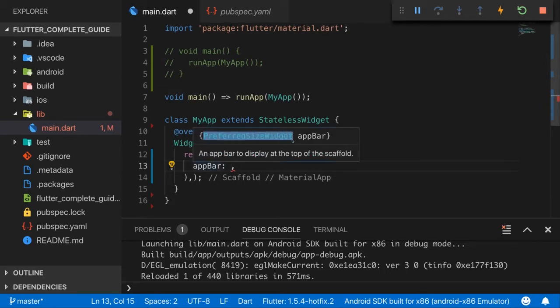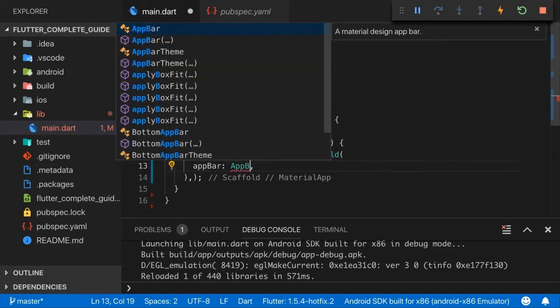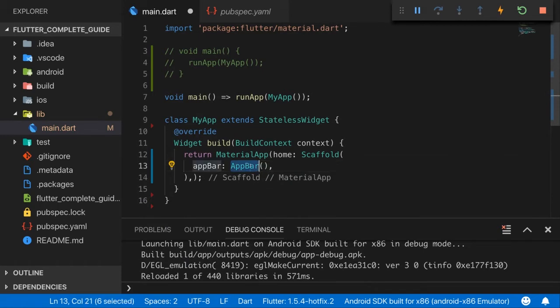takes a preferred size widget. Now, what's a preferred size widget? Well, it's a special kind of widget, you could say. You could build it on your own, but since the app bar is such a typical and specific thing in any application, you can simply pass in a pre-built widget, which is also named app bar. App bar, again, is a widget provided by Material Dart.